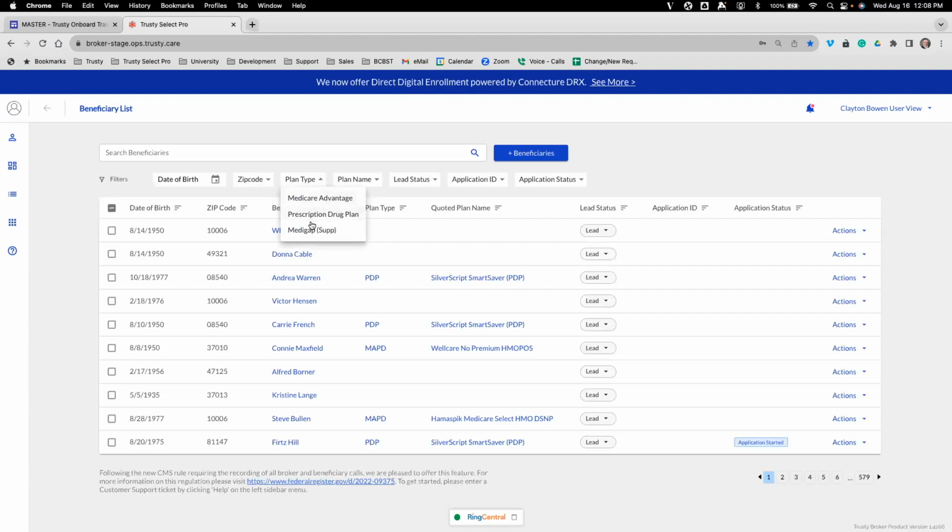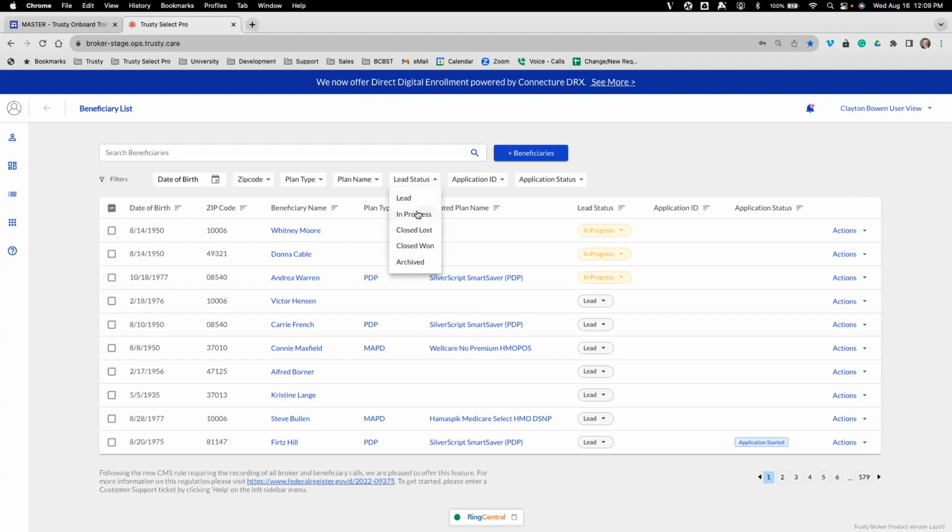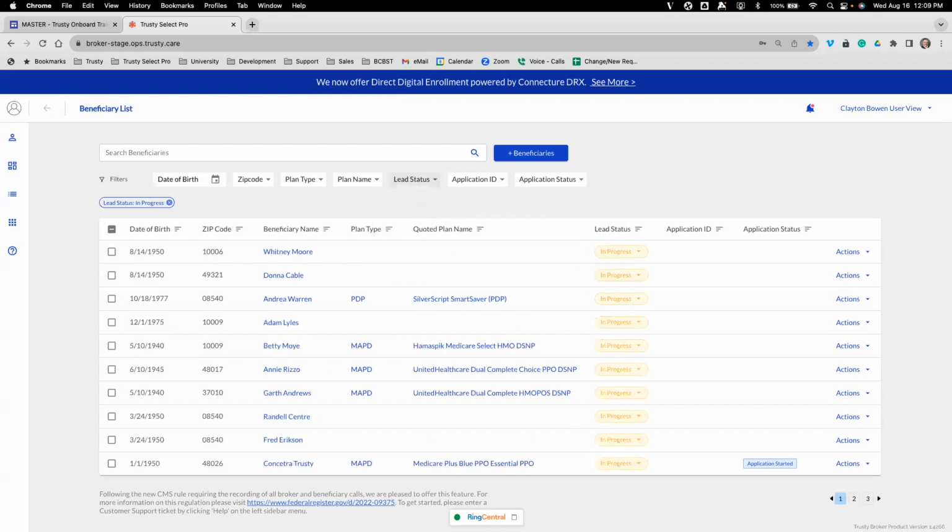if I want Advantage, PDP, MedSup, or if I want to look at the lead status. So I do want to point out, this is a manual update here for the lead status, and as you go into AEP, or outside of AEP as well, when you're working with your clients, it's really good to make this a habit to flip these toggles, okay? Because you're going to be able to come into the office, or if you work from home or whatever, you'll be able to log in and say, okay, these are in progress. I want to focus on all that are in progress right now.